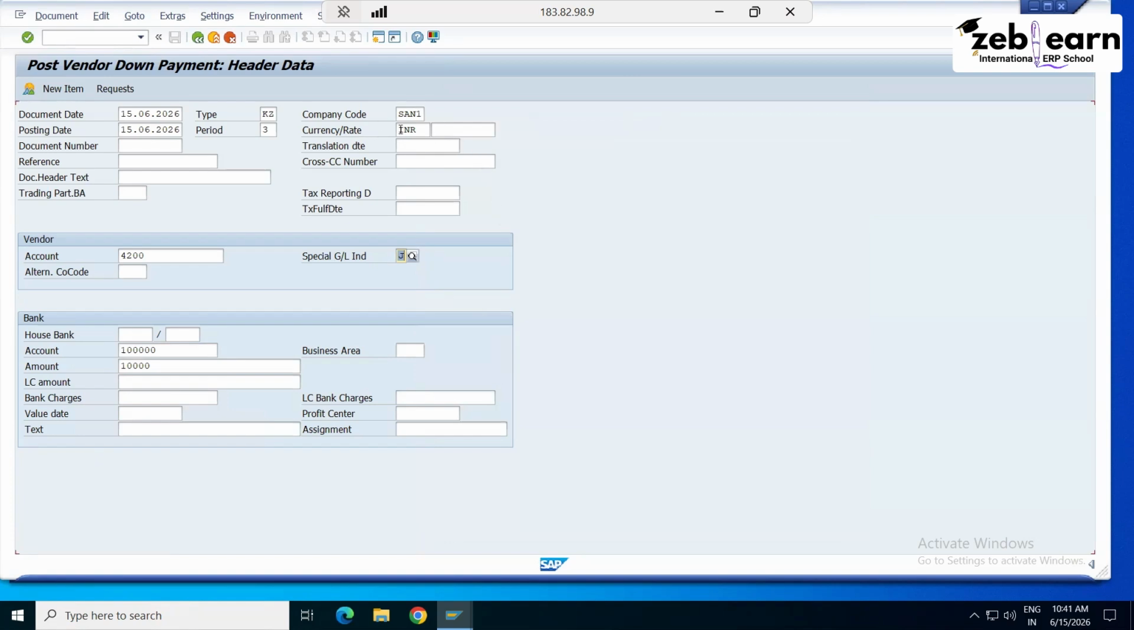Company code SAN1. Currency is INR. Yes. Document type is KZ. Period is 3, which is June. Yes. Document date is there. Posting date is there. Account is there, which is the vendor account. This account is the cash account. Amount is there. Yes. Now press enter.